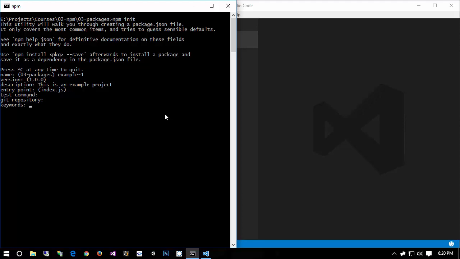Keywords are just useful for NPM.js or other NPM sources, so I don't really care about that for this project. I'll hit enter. Author, very self-explanatory. License, also very self-explanatory. Pick whatever license you want. Please always include a license with your code.